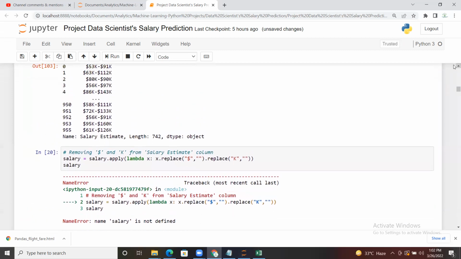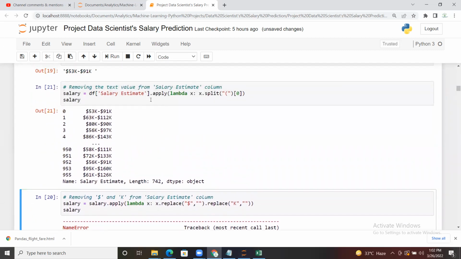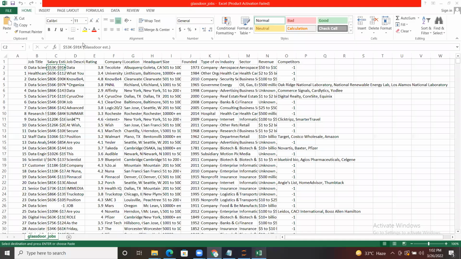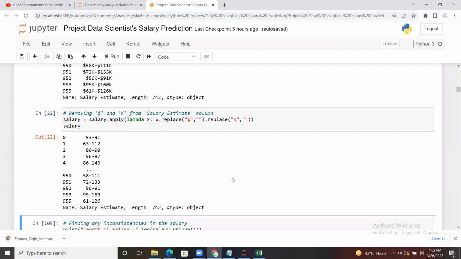We have to run that for salary as well. We haven't run that. Here it goes. So we removed it, and we see that it looks much better than the previous stage. Previously, that column was looking something like this. So in the first step, we removed the text, and in the second step, we removed the dollar symbol and the K. And now we have to look into what else we can do.